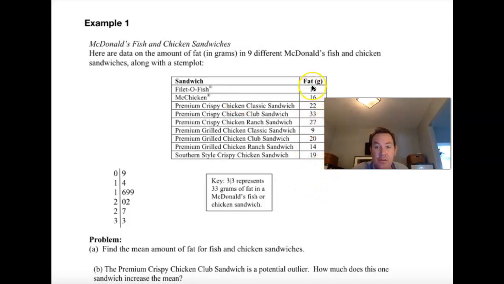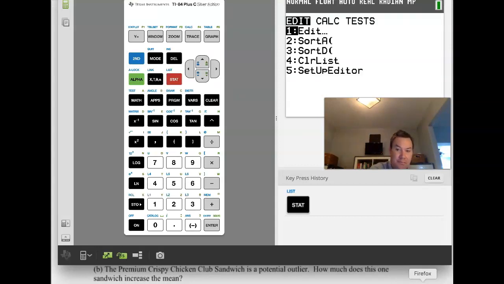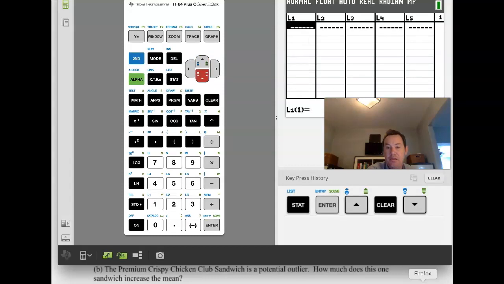Okay, so the first thing we want to do is throw this data in our calculator. So I'm going to go to my calculator. We're going to first go to Stat, Edit. If there is anything in List 1, make sure you scroll up to highlight the name of List 1, hit Clear, then scroll back down and it'll clear out the whole list.